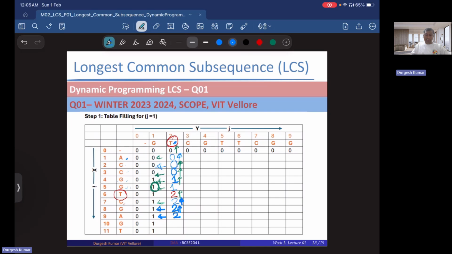For the row number 10, G is not equal to T. So you check the up value, that is 2, and the left value, that is 1. The maximum of these two is 2. So you put 2 here. For the row number 11, this T and this T is equal, so you don't just check the up value.